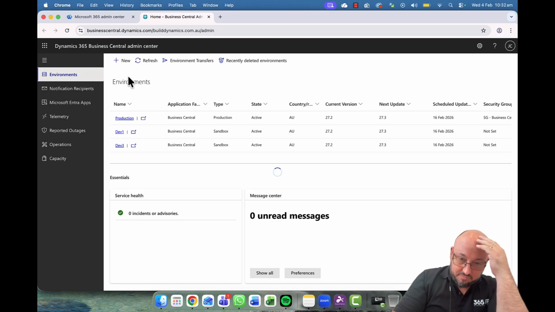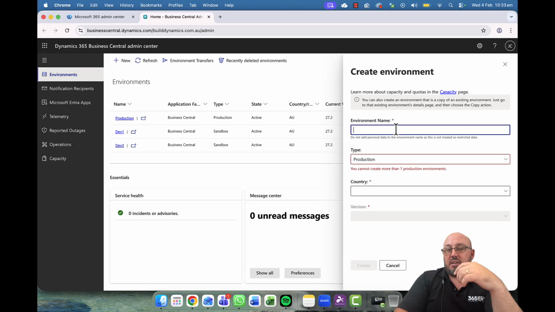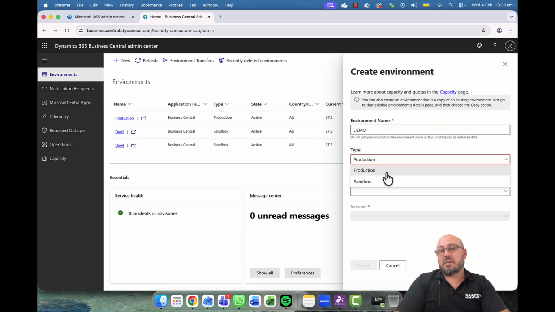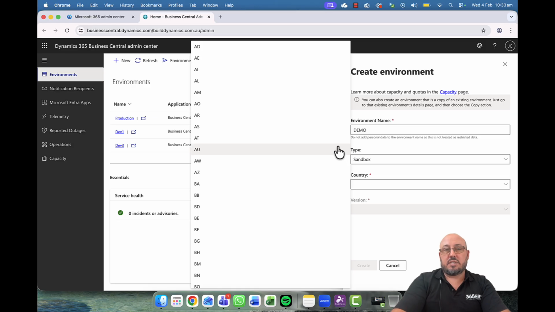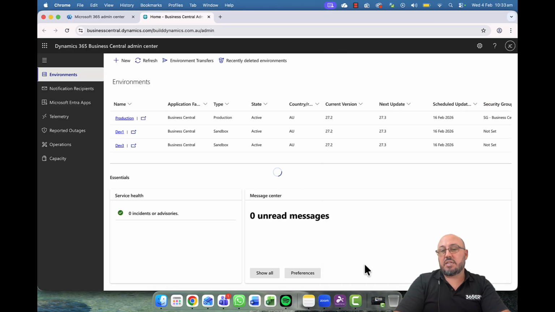Just wait for it. I hate this about the administration. There we go. Alright, so we're going to call this demo and I'm going to deploy a sandbox in Australia, but now I can actually push the version, or roll back a version going right back to 26.0. So I'll go for 27.3. I've created a brand new sandbox.